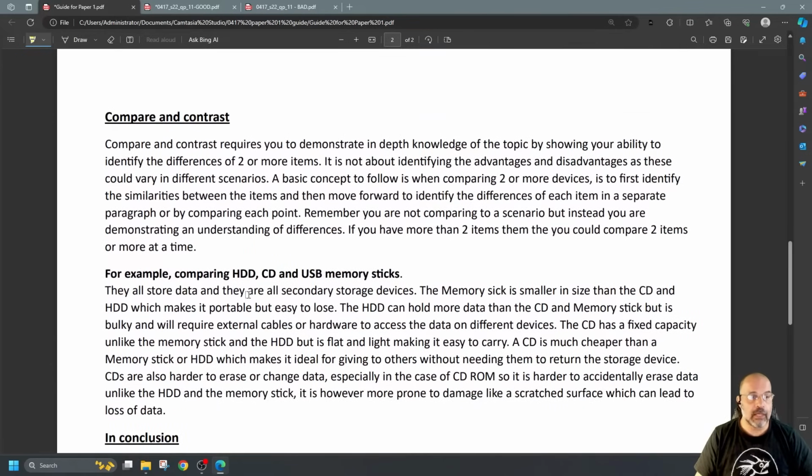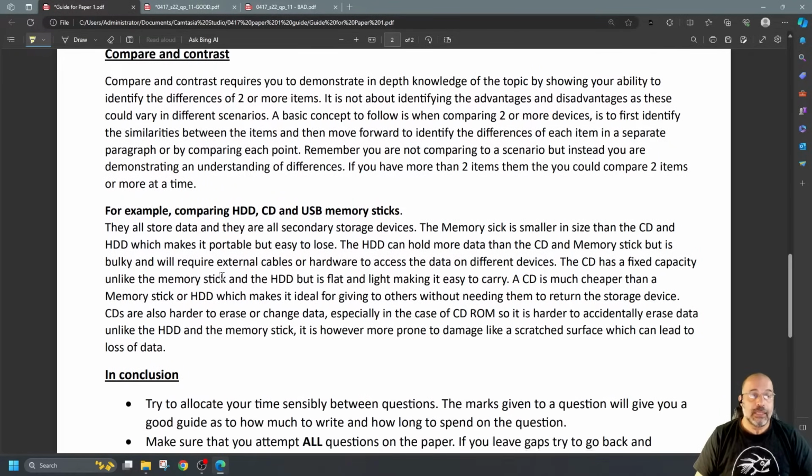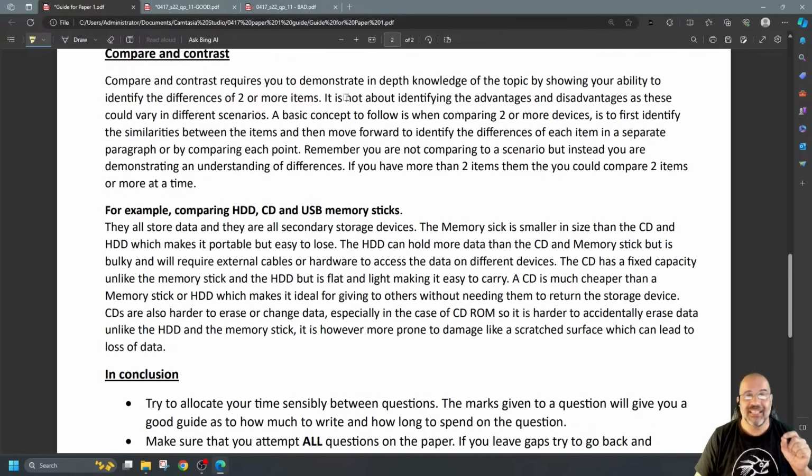The last one I've got here is probably one of the most tricky ones students find: compare and contrast. What does this mean? Compare and contrast requires you to demonstrate in-depth knowledge of a topic by showing your ability to identify the differences of two or more items. It is not about, and I'm going to highlight, it's not about the advantages and disadvantages, as these can vary in different scenarios. So something could be advantageous in one scenario, it could be a disadvantage in a different scenario.